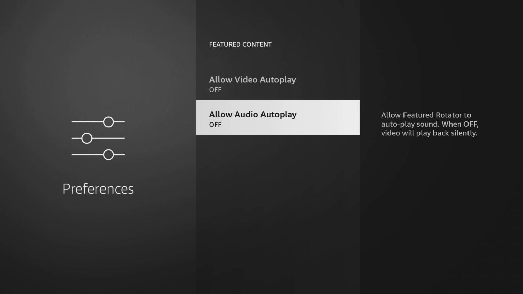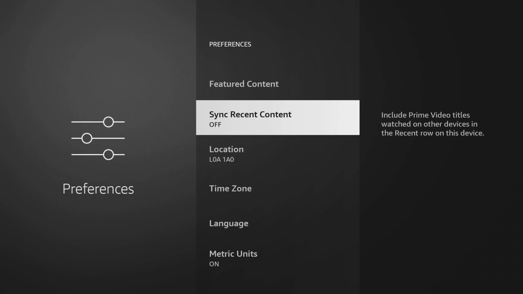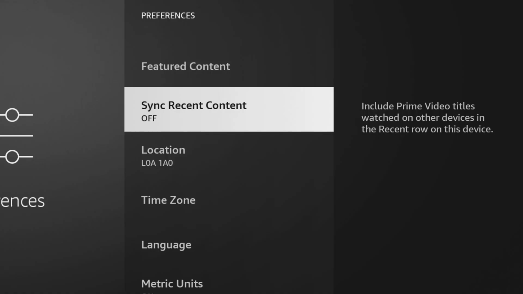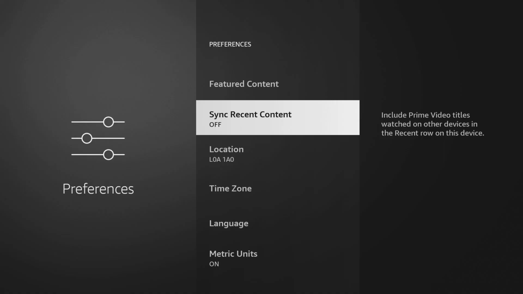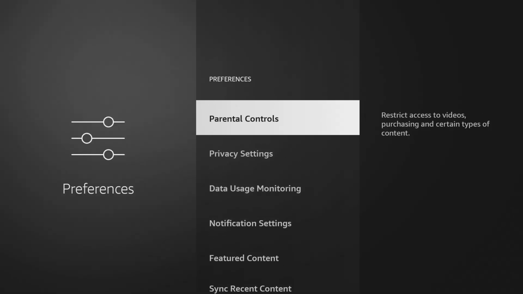Featured content, you can allow video to autoplay, allow audio to autoplay, up to you. Turn it off and then it won't worry. Sync recent content. If you have more than one Fire Stick in your home and you want to continue watching from a different TV to the next, like from the living room to your bedroom, keep it on. If not, turn it off. I don't have it on because I don't want these videos to interrupt my personal life. Well, personal life, right? All right, and pair control, so that's pretty much self-explanatory.